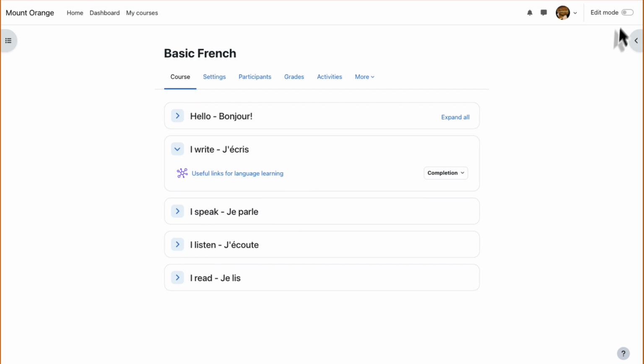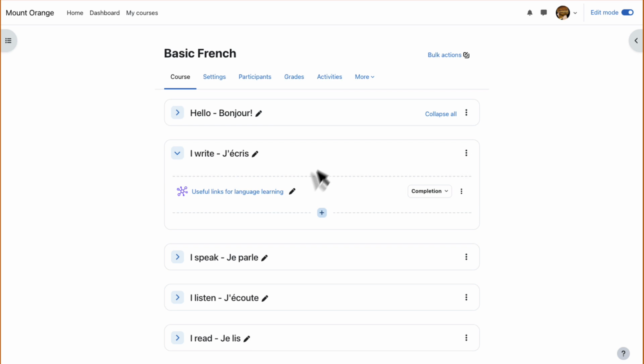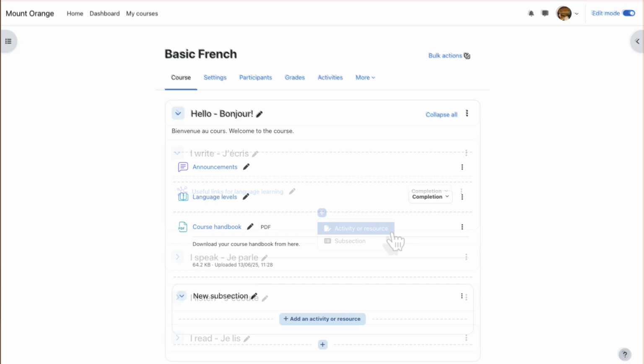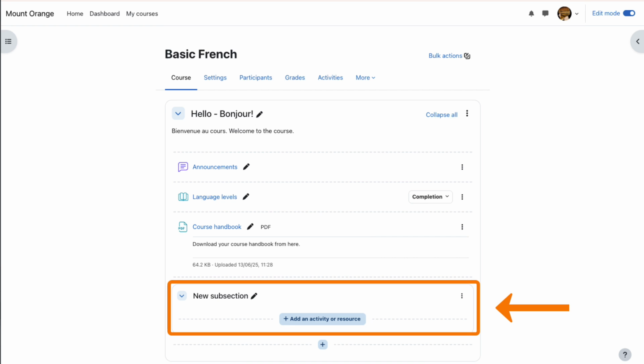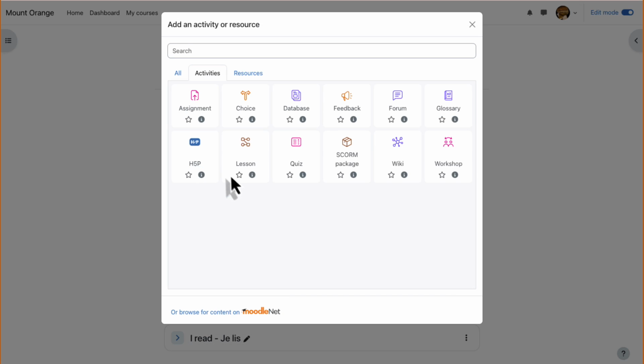Let's make a glossary activity. To do that, we need to enable edit mode top right, click the plus sign and then activity or resource. If you only see a button, add an activity or resource, either your admin has not enabled subsections or you're already within a subsection. This brings up the activity chooser.